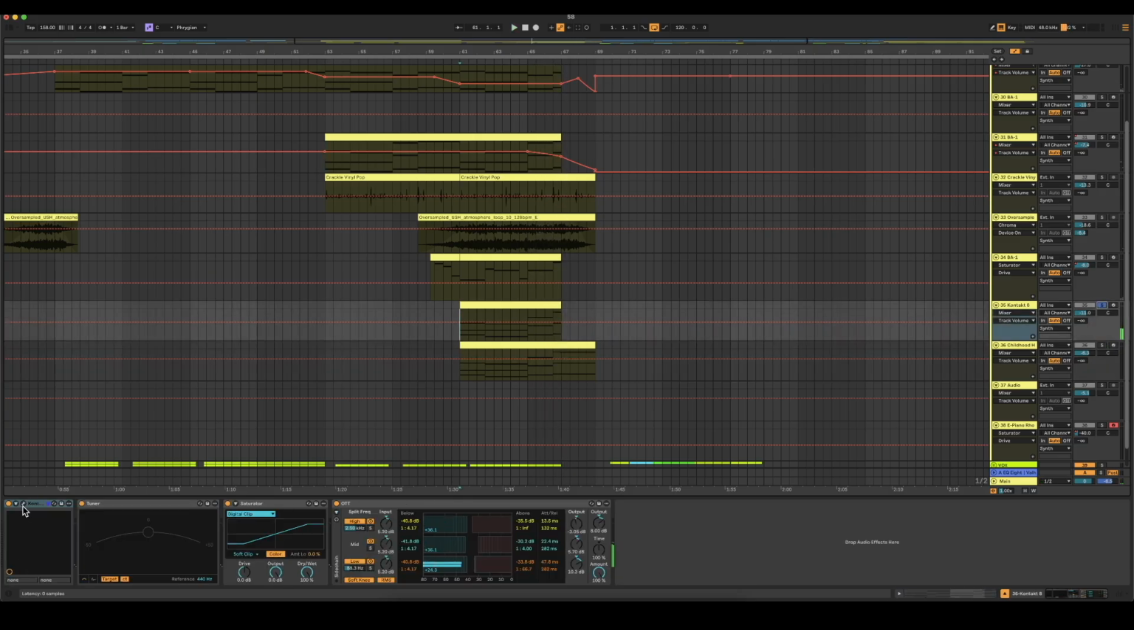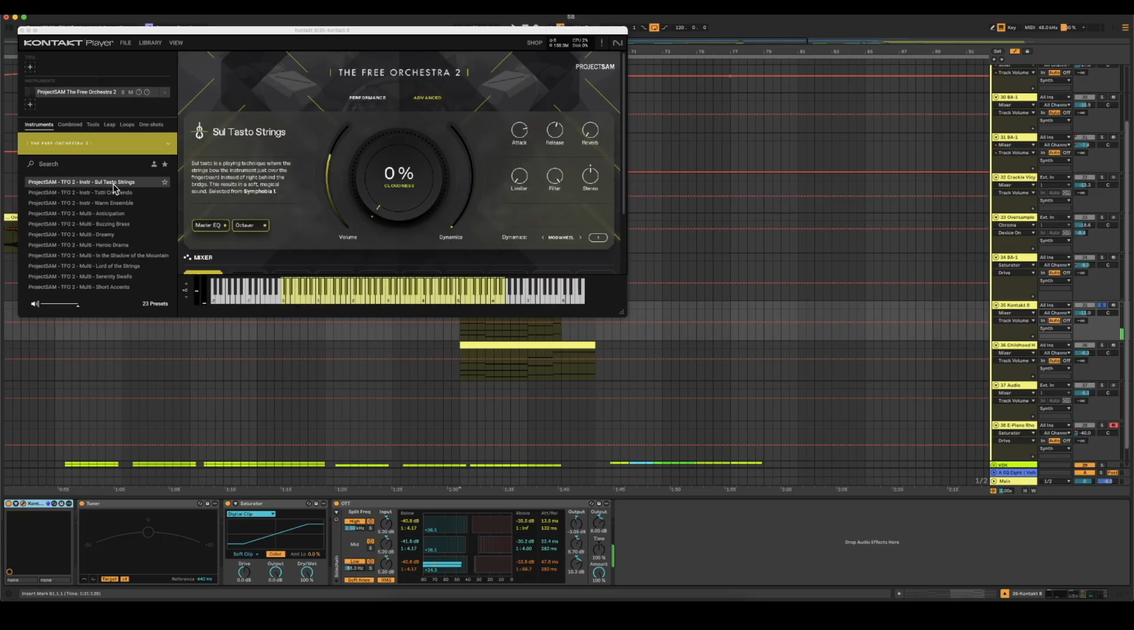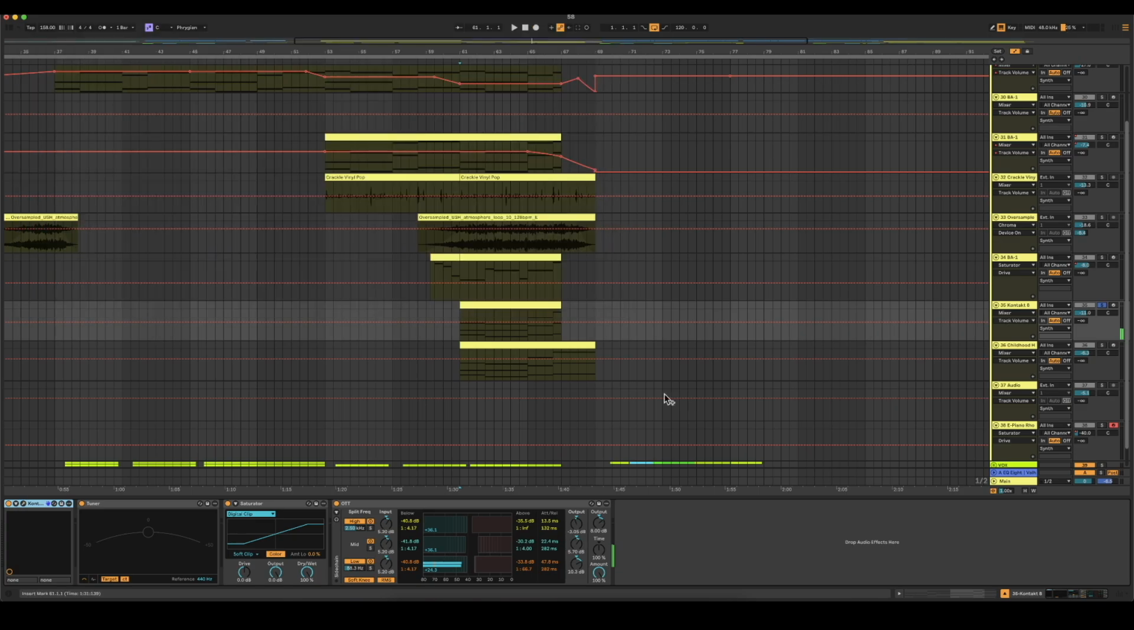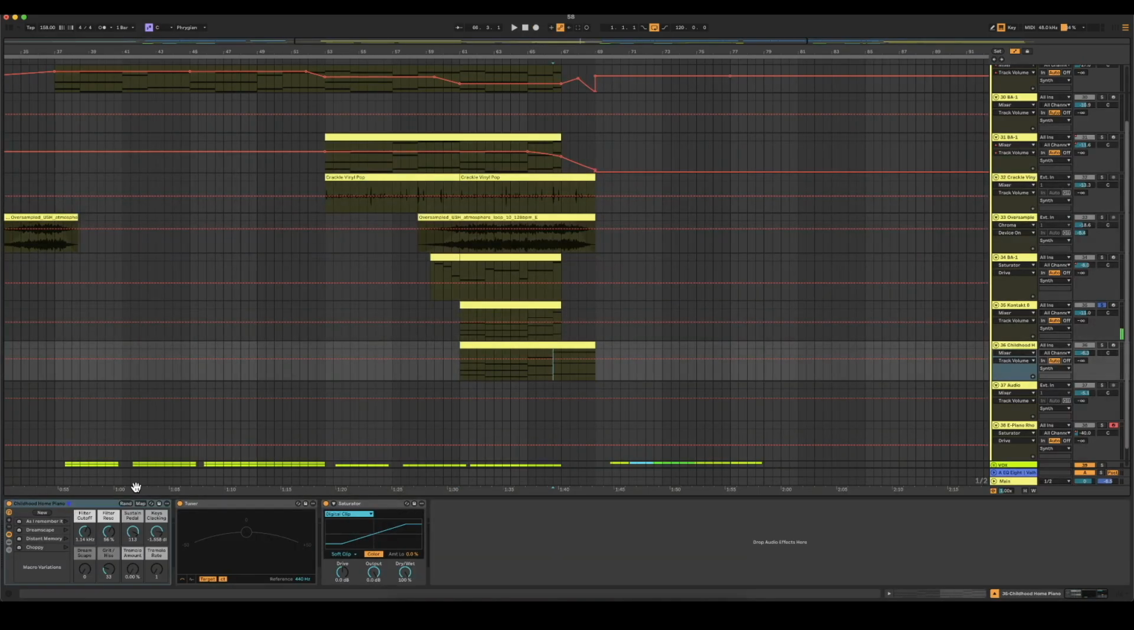In Contact, for one instance, I'm using the free orchestra library, I think. For this one, the free orchestra 2, and I'm just using the Sol Tasto strings. And then for that last one, I'm just using this child home piano, again, from Ableton.